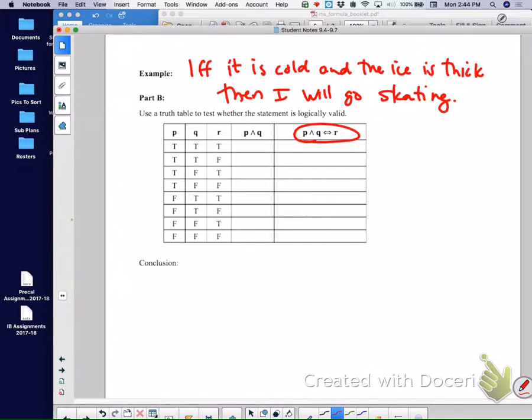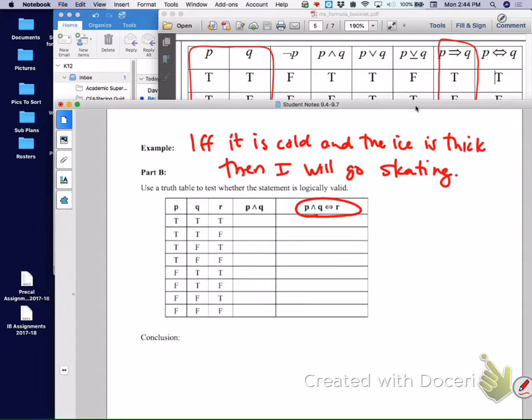Okay, so this one, we've got a P, Q, and an R, because obviously we had 3 statements there. So our first one, we're going to use our P conjunction Q, and that's my and.